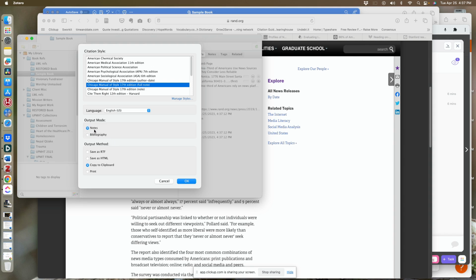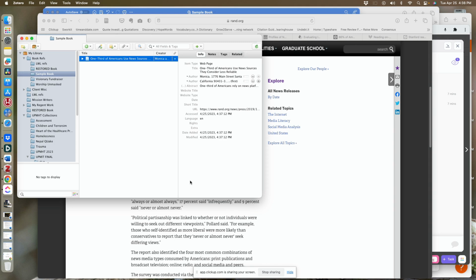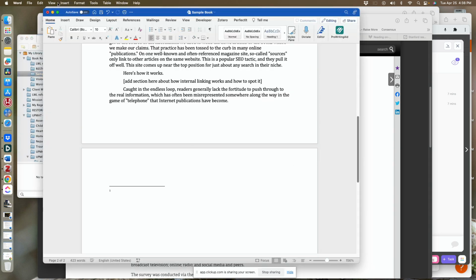It'll usually default to bibliography. We actually want to create a note and we want to copy that to the clipboard. Okay, full note. It has a regular note and a full note. You want the full note, notes, copy to clipboard. Okay, now it's in your clipboard.